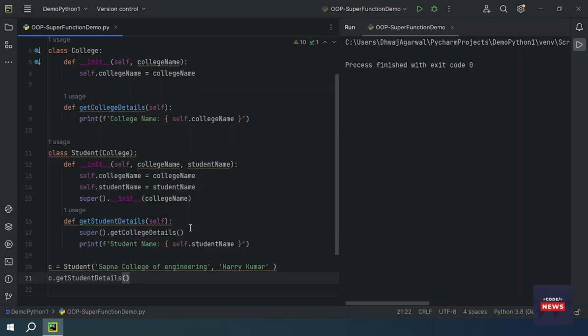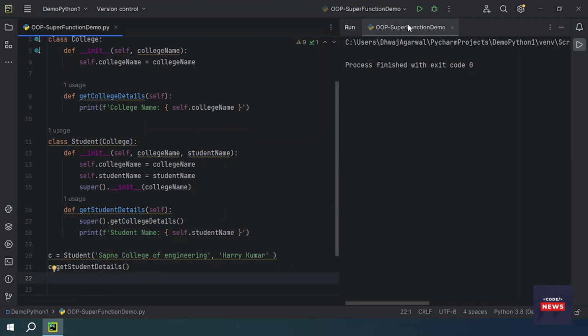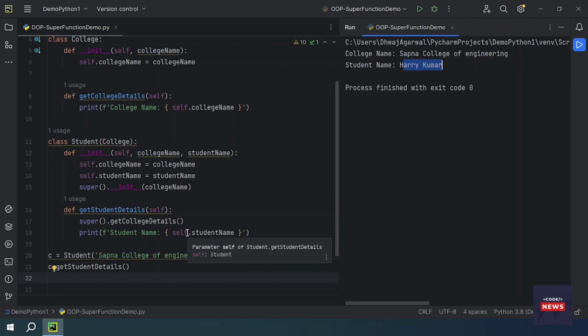So as soon as we call this method get_student_details, the parent class function get_college_details will be called together, right? Let's run the program then. You see the output. So the college name is the Sapna College of Engineering. The student name is Harry Kumar. Passing the information from the child to the parent class is very easy with the help of super function. This is the power of super function in Python.